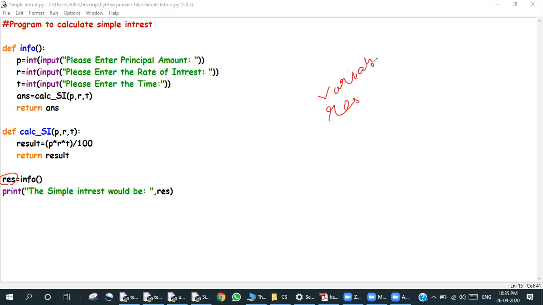And what does that variable do? That variable is saying equals to info. It is calling this particular function. So it will jump to that function. So it will come here.